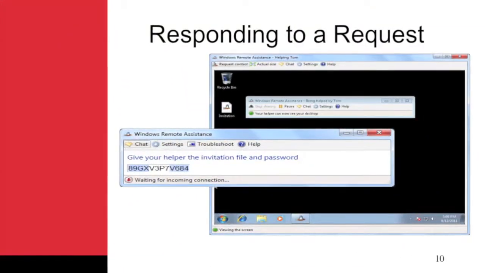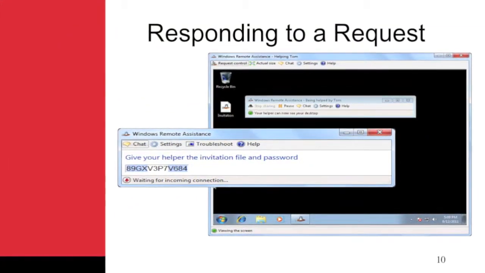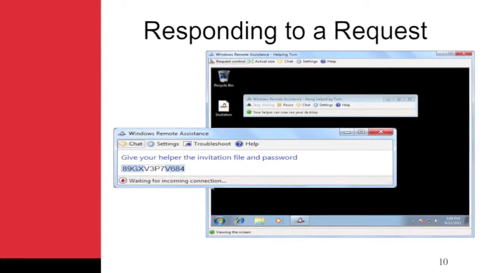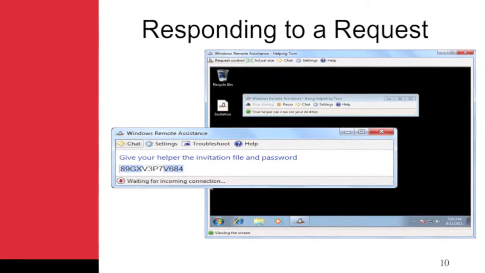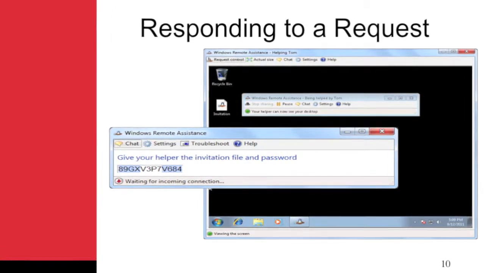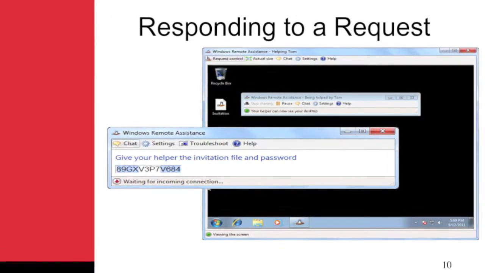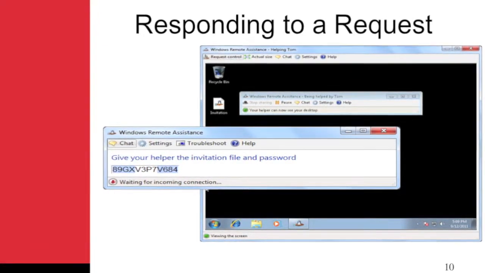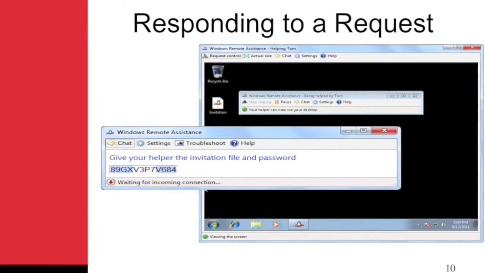When the assistant receives the invitation generated in the preceding section, they can initiate a connection and enter the password provided. To initiate the connection from a supporting Windows client machine, the assistant simply double-clicks the invitation file and then enters the appropriate password as provided by the requester.